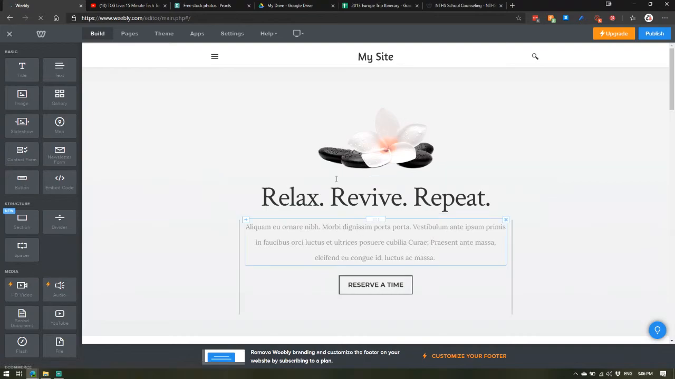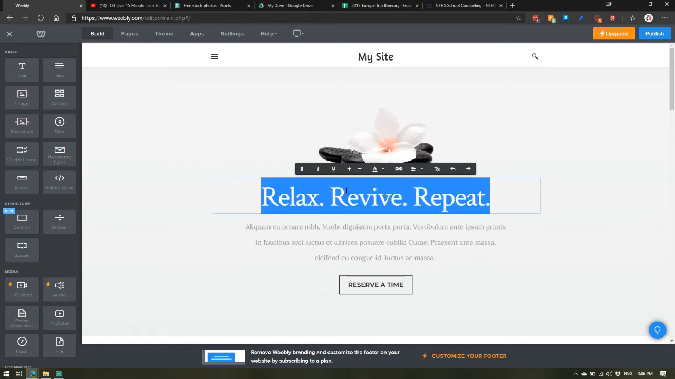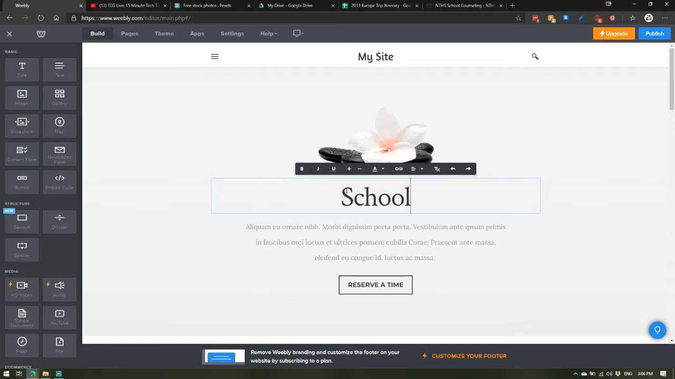On this homepage, there are a couple of different things that you'll see. This is what's called a WYSIWYG style editor, or what you see is what you get, which means no technology or background knowledge is needed. If I want to change this, I can say school counseling. All I did was click on it and type.